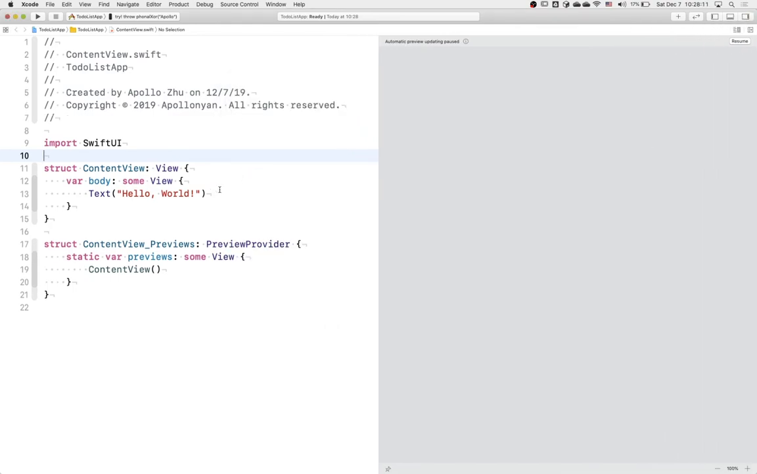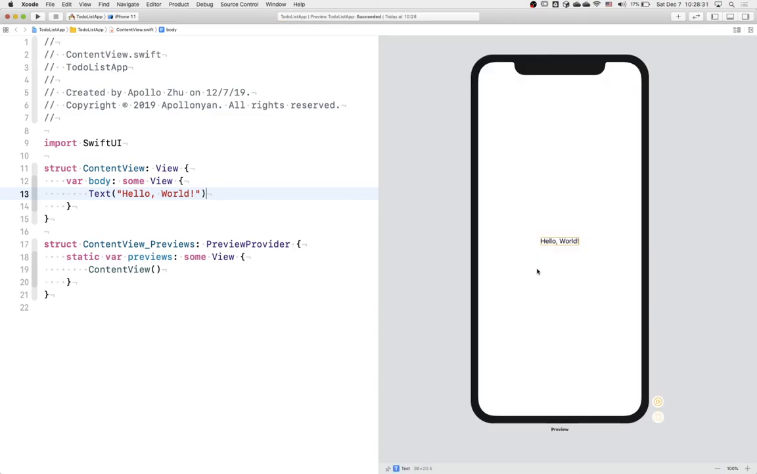On your screen, on the left is your code editor, and on the right, you have a preview. Click that resume button on the right, and you will see Hello World, hopefully soon. All right, Hello World. Now when you change something there, you'll see a real-time preview on the right.